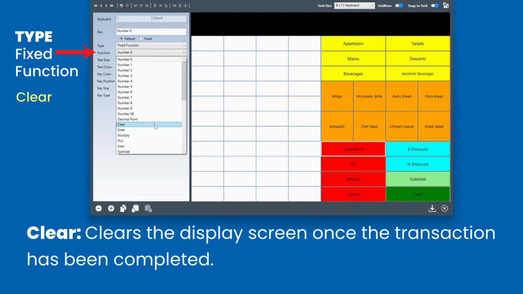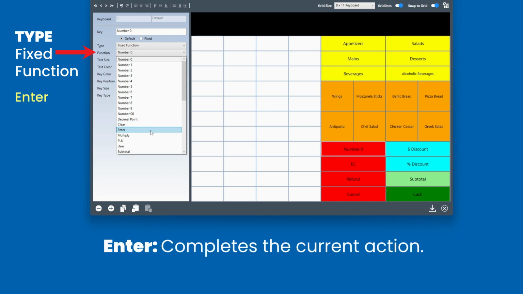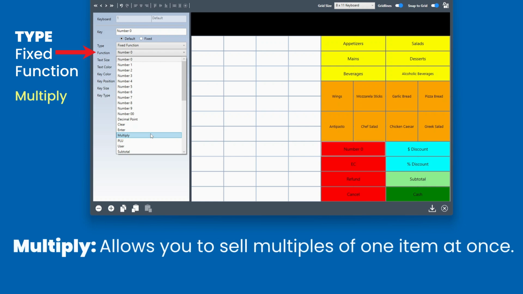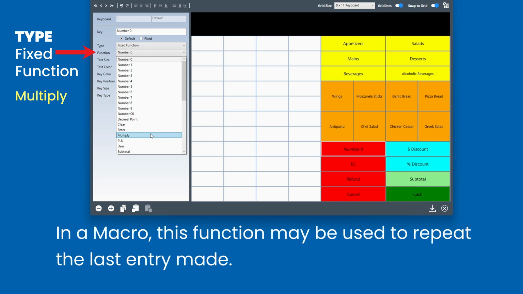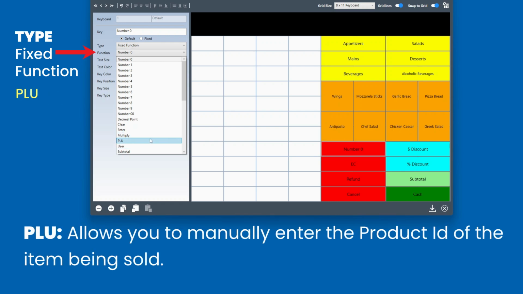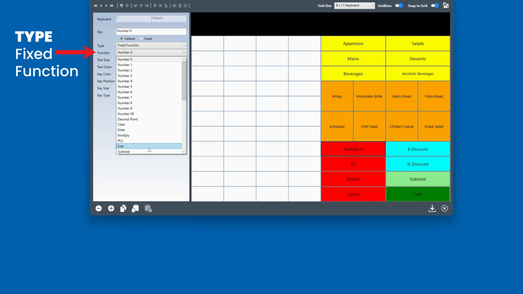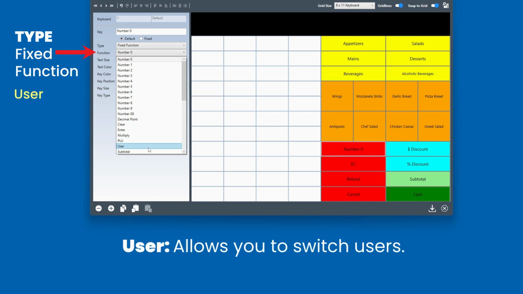Clear clears the display screen once the transaction has been completed. Enter completes the current action. Multiply allows you to sell multiples of one item at once. In a macro, this function may also be used to repeat the last entry made. PLU allows you to manually enter the product ID of the item being sold. User allows you to switch users.